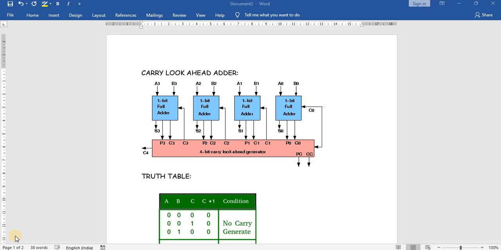Hello everyone. In this video we will see how to design a carry lookahead adder in Verilog language. First of all, what is meant by a carry lookahead adder? A carry lookahead adder reduces the propagation delay by introducing more complex hardware in the circuit.